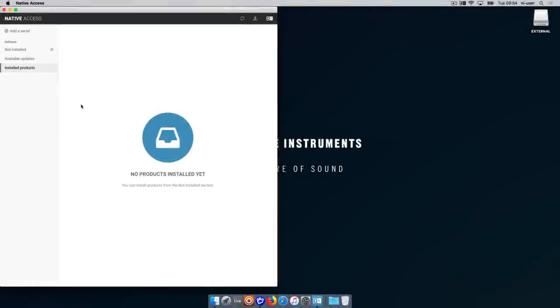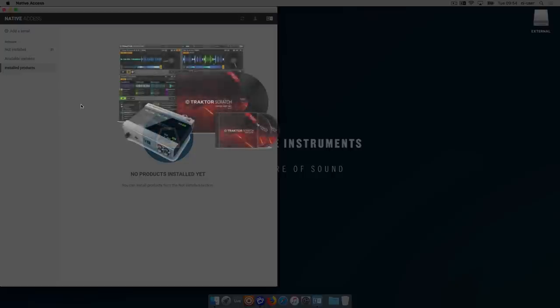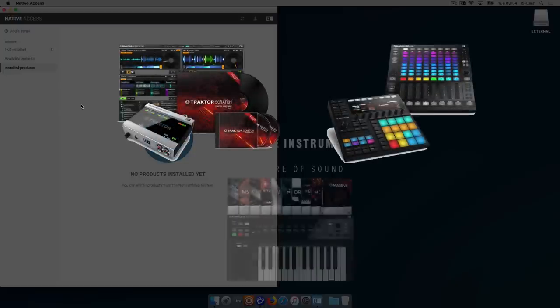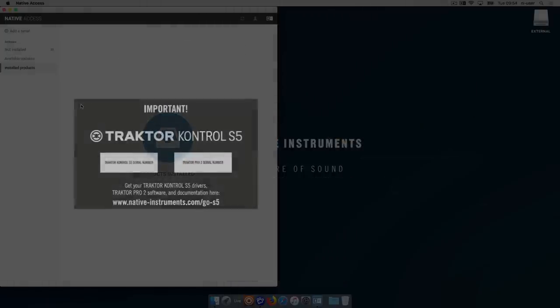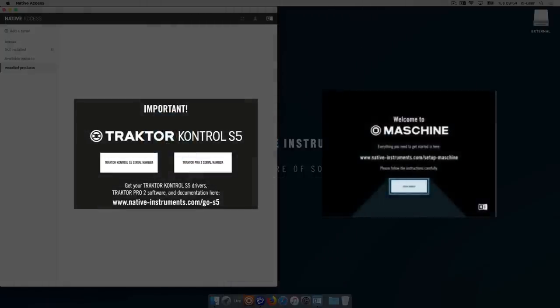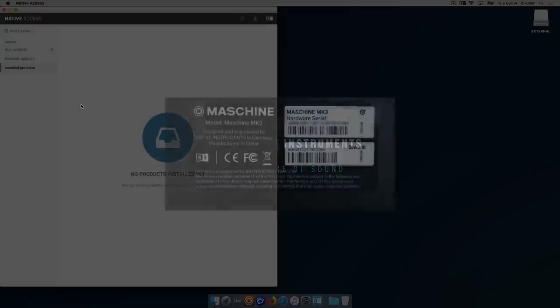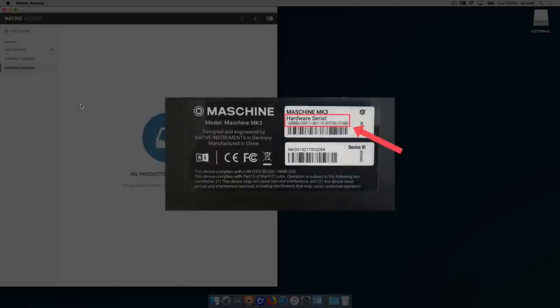If you have bought a hardware-software bundle, like a Traktor or Maschine controller, or a Komplete Kontrol keyboard, you will find the serial number on the registration card included in the product box. You will also find the same serial number on the bottom surface of your controller. Please note you only have one serial number in the product box. This is the same number as your hardware serial number.